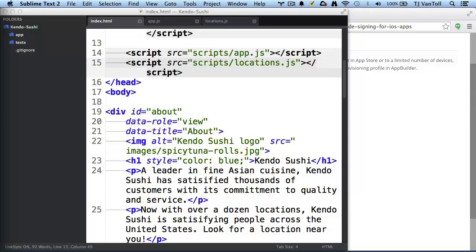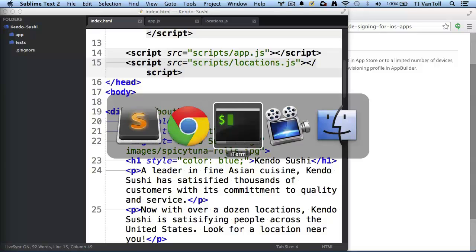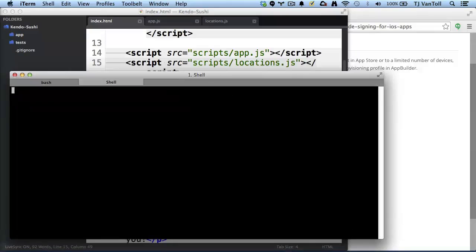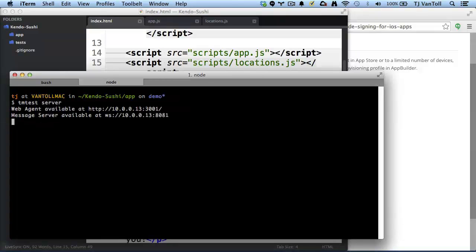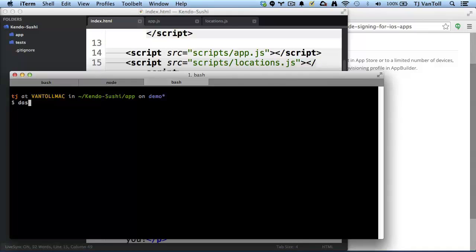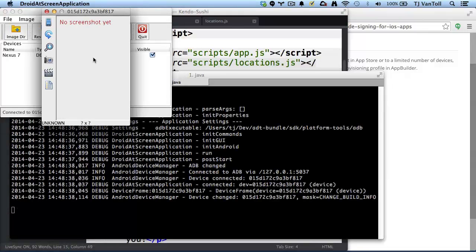There are two parts to Telerik Mobile Testing. The first is a messaging server, which you can download from the Telerik platform and install. Now, I already have it installed, so I'm going to start that messaging server by running tm test server. The other half of mobile testing are the clients, or the actual devices. And this time I'm going to bring my Android device back up on the screen here.